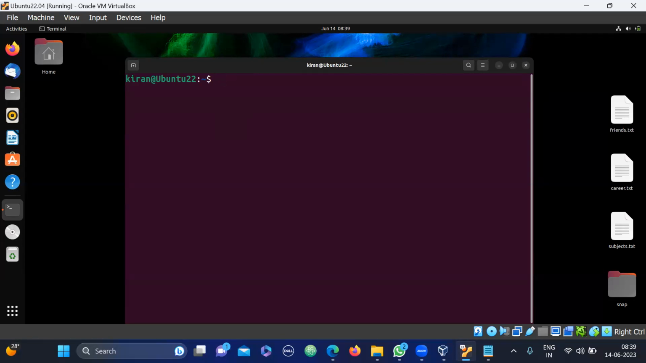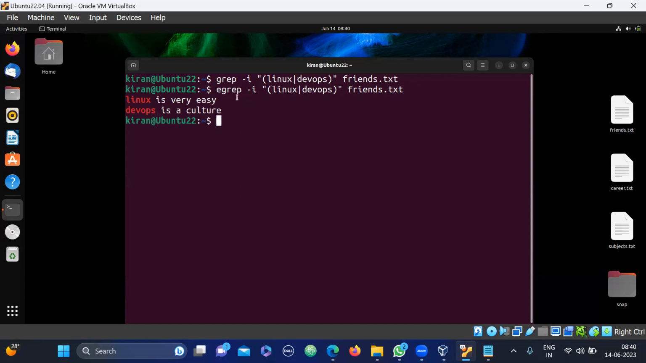We can see this one: grep and then hyphen i, and then you want to search the same thing I have used previously, Linux, then the pipe symbol, and then DevOps. Now what is the file name you want to search? Friends.txt. Now if you give it with grep, it is not able to understand the regular expression. That is why we didn't get anything. If you use this with egrep, then it is going to give you the output. That means it has understood the regular expression in this case.